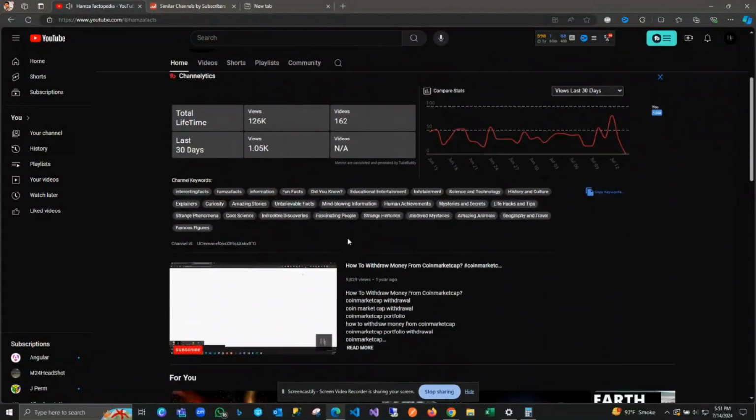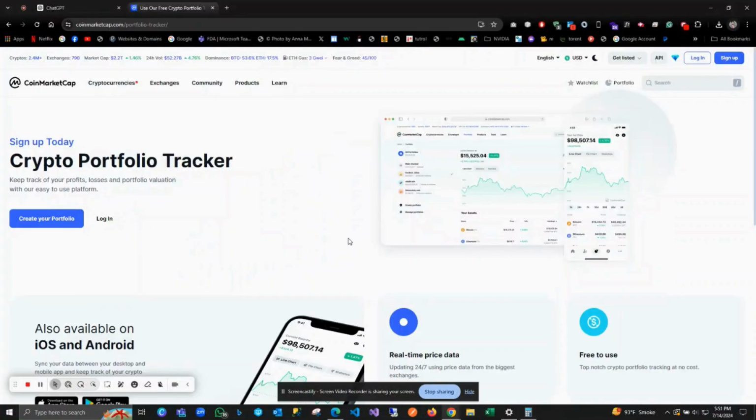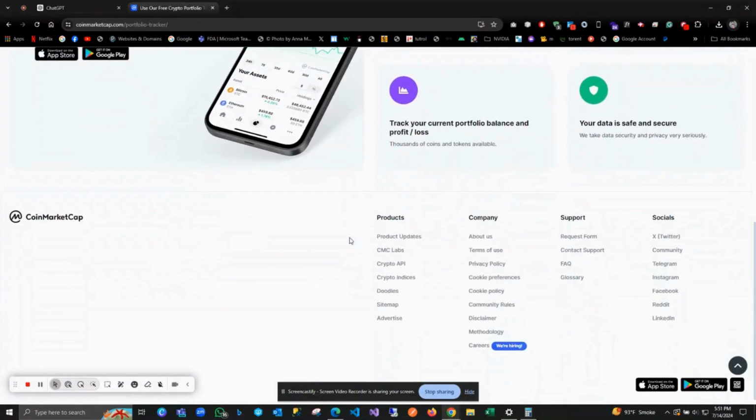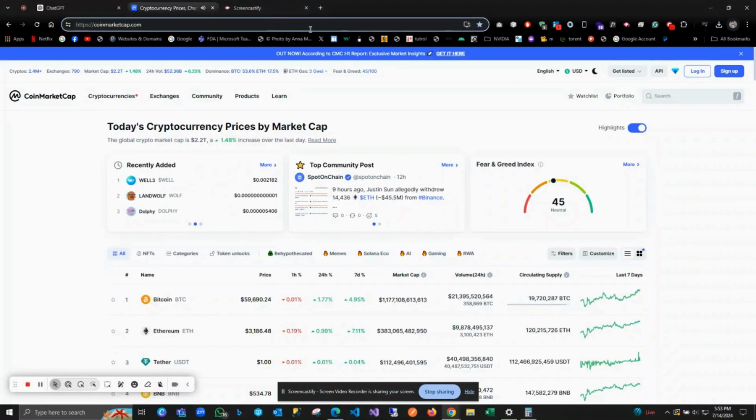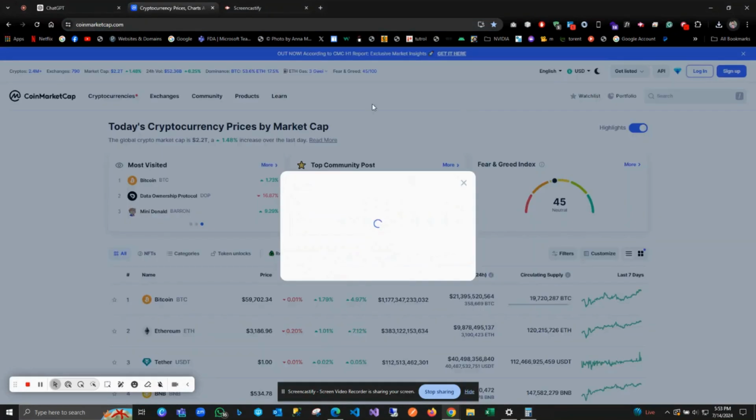I'm going to show you how to check your portfolio, so let's dive right in. First, open your web browser and go to CoinMarketCap.com. Or if you're on a mobile device, open the CoinMarketCap app.